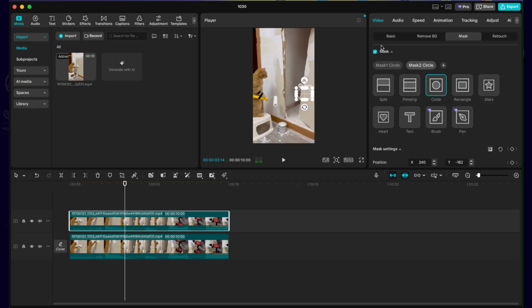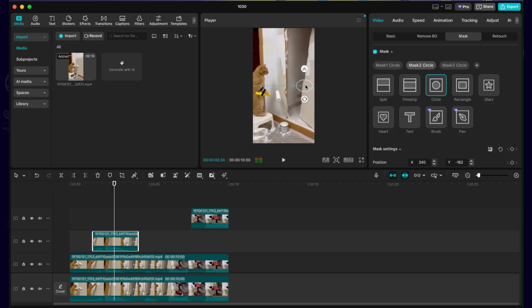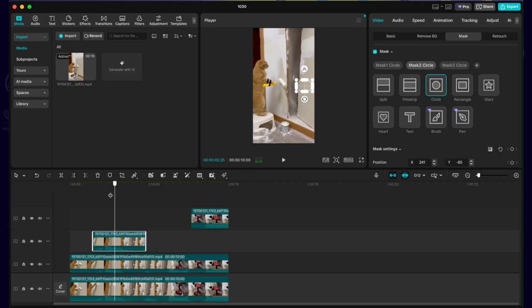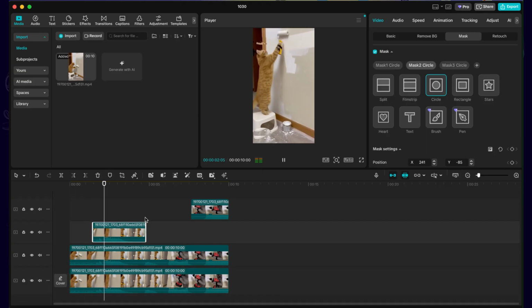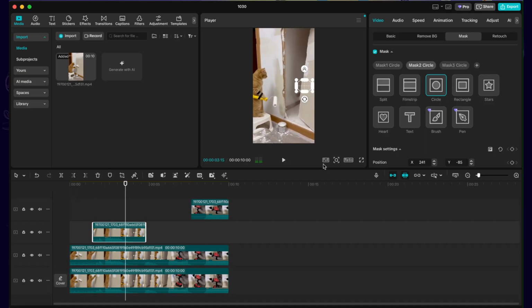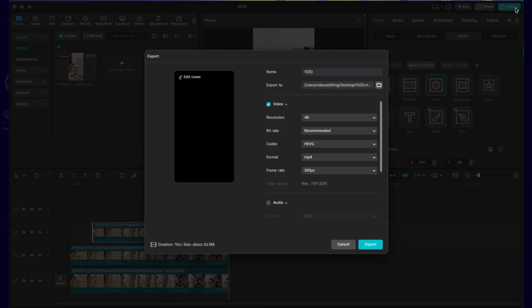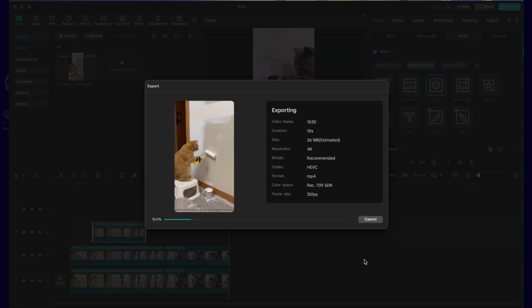Play the video to the last frame, adjust the circle to cover the watermark again, and you'll notice the position mark lights up automatically. Now, let's check the result. Even though CapCut is a bit complicated, it works well. Finally, export your video and compare.